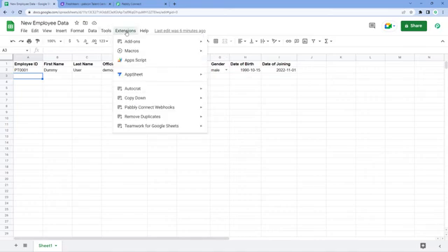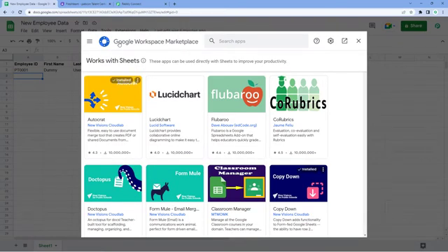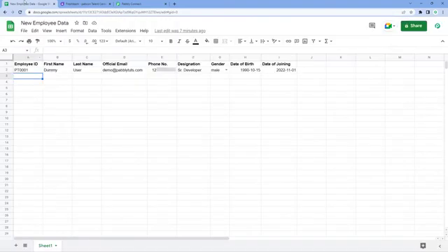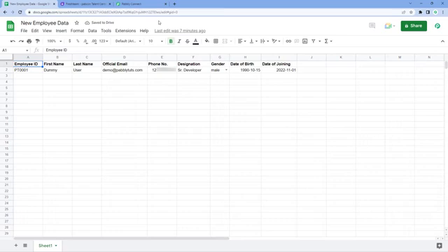After reaching your sheet, just go to extensions, add-ons and click on get add-ons. Now you can see that we have reached Google Workspace Marketplace. And here in search app, you have to search for Pabbly Connect Webhooks. So as you can see, this add-on is already installed in my Google Sheet. You just have to install this same add-on into your own Google Sheet. And after that, just refresh your Google Sheets once. This is a very important step.